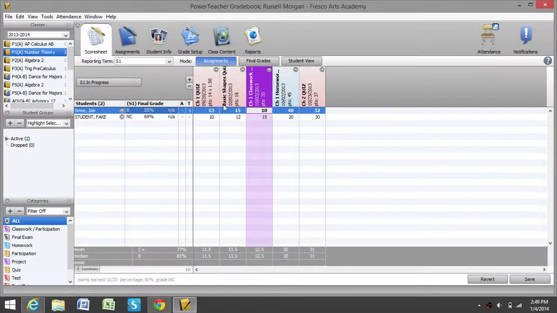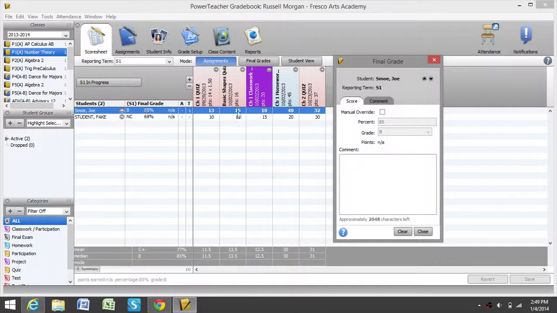Alright, so my gradebook is ready. I'm going to click Save. I am going to add some comments for the semester 1 report card. What I can do is right-click on their overall grade and do Show Score Inspector. You'll see this is reporting term semester 1 for this student. Here's where I can type my comments. I can say great attendance, works well with others.